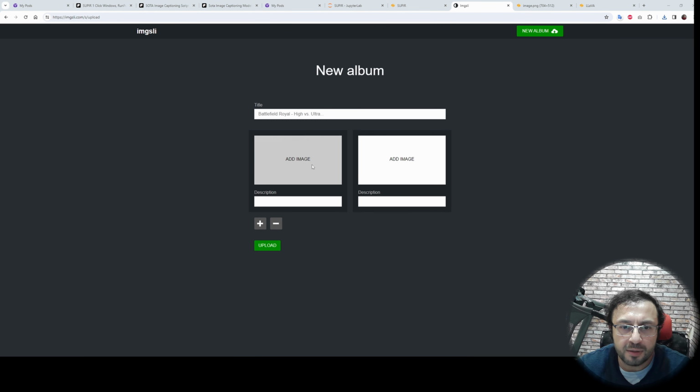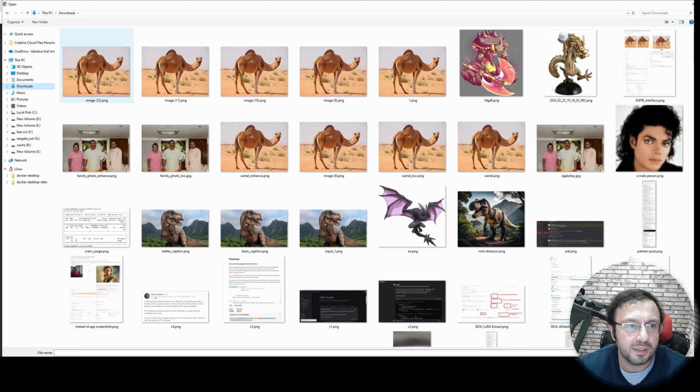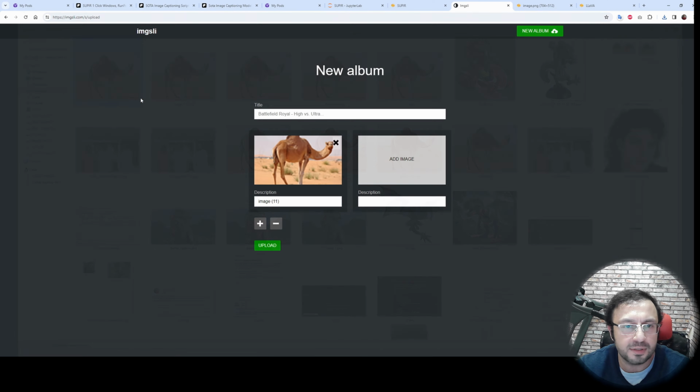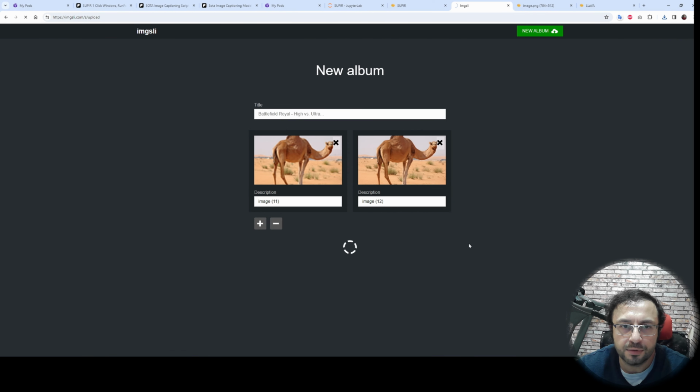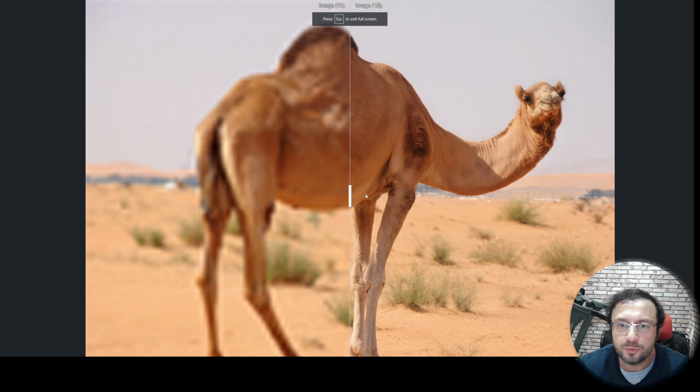You don't have to share them publicly, but this site is working great. So this is the first image. This is the second image and let's upload. And we got the images. So I will make a full screen.